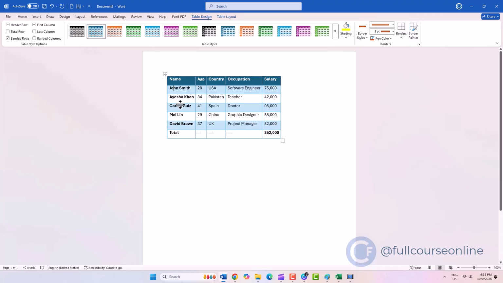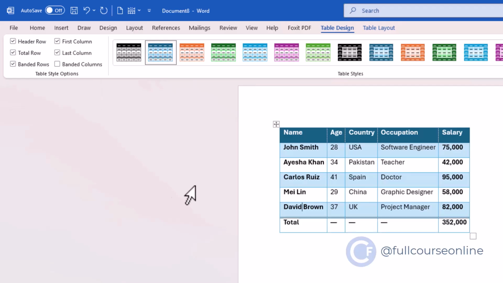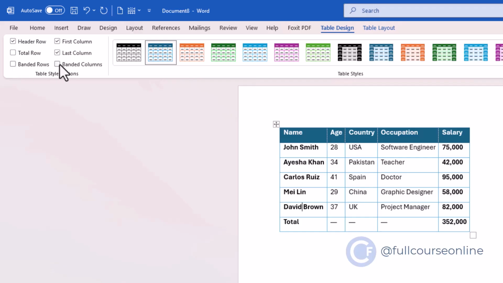The first thing you'll notice in the Design tab is the Table Style Options group. These checkboxes control how different parts of your table are formatted. For example, Header Row applies special formatting to the first row, making it stand out as a heading. Total Row applies a distinct style to the last row, often used for totals or summaries. Banded rows and banded columns alternate shading between rows or columns, making the table easier to read.